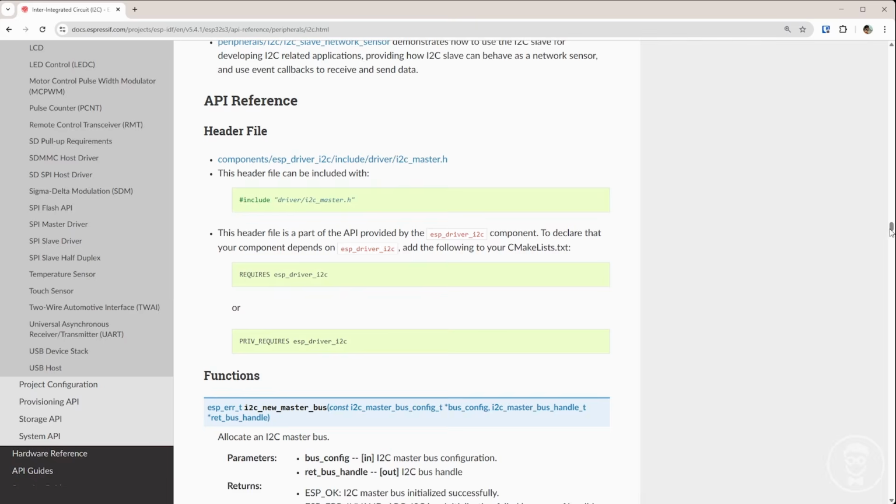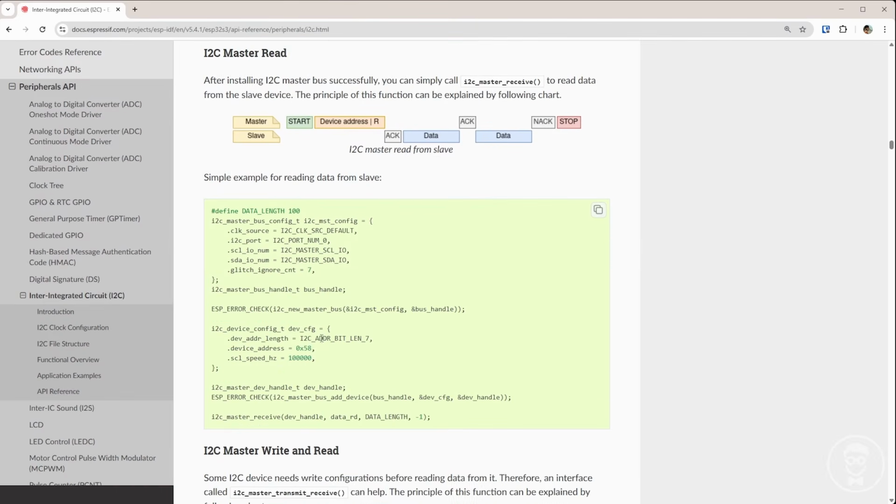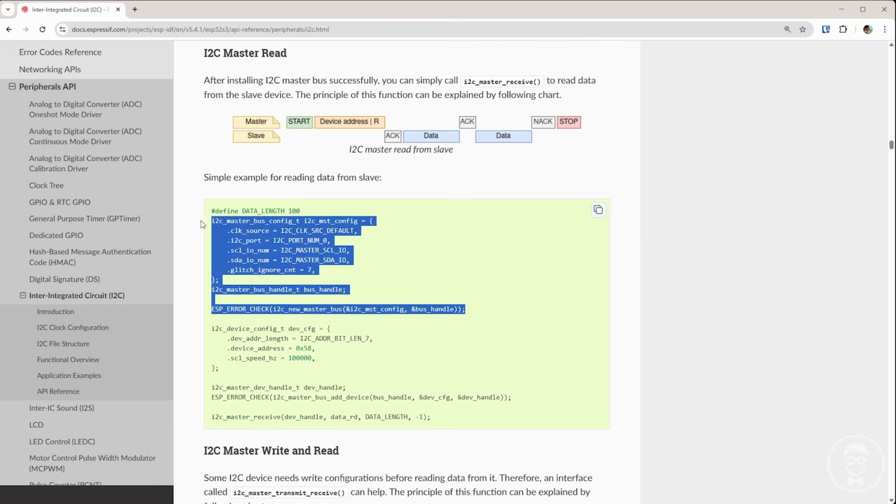A common pattern you'll see for ESP-IDF is to first initialize the bus, which includes passing in the pins you wish to use for your serial data and serial clock lines as part of this bus config struct. This will give you a handle to the bus, which you then pass to this add device function.